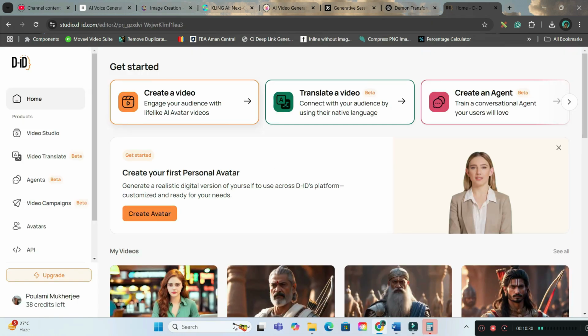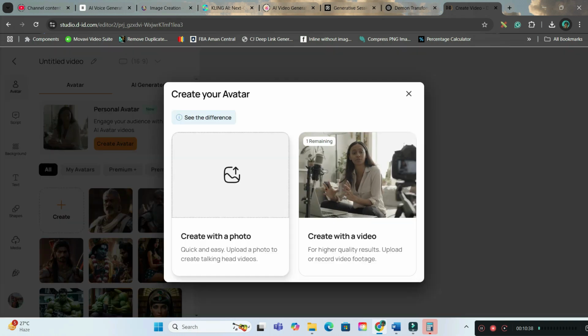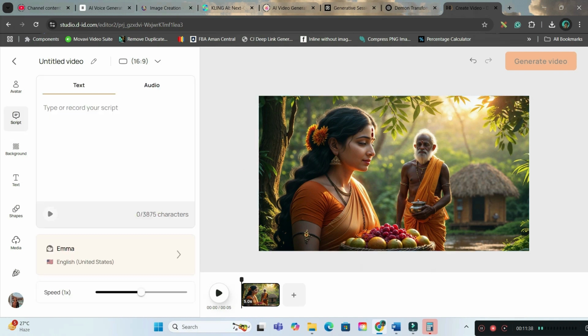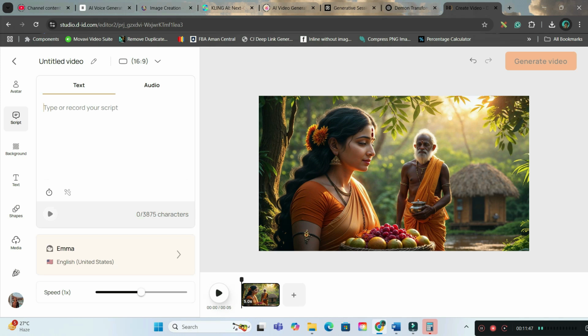Okay, so here you go to the create video option. Here go to create with photo. From here I will have to upload one picture. Here again there are two options. If you go to the script option, you have two choices. One is text, where you can give a text prompt, or else you can upload an audio. Let me just give a text prompt again here.